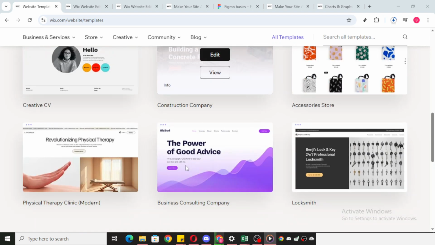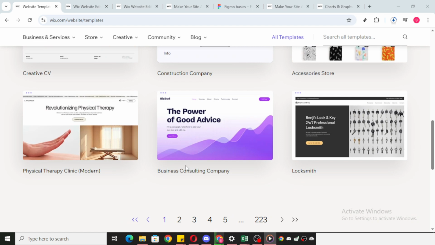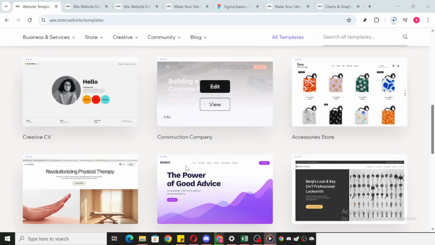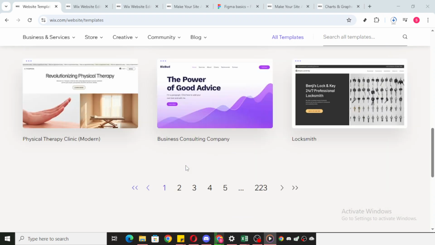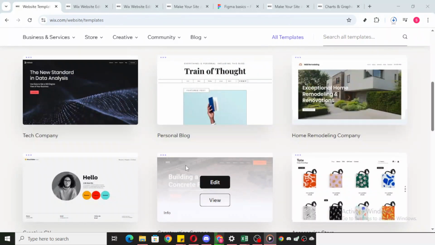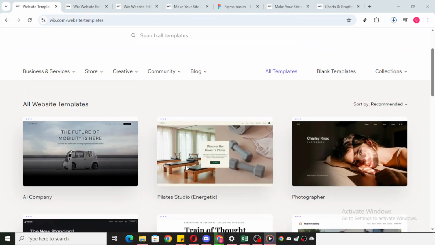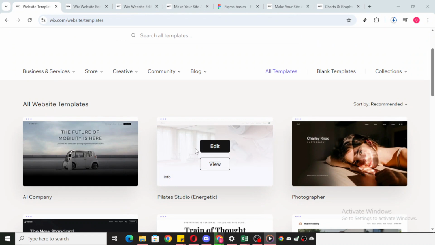As you scroll through the available templates, take your time to explore and consider what will work best for your project. Each template is designed not just to look good, but also to be functional for its intended purpose. So, feel free to select a template that resonates with your personal style or meets the professional image you're aiming to project. Remember, there's no rush. Choosing the right template is a crucial step as it will set the tone for your entire website.